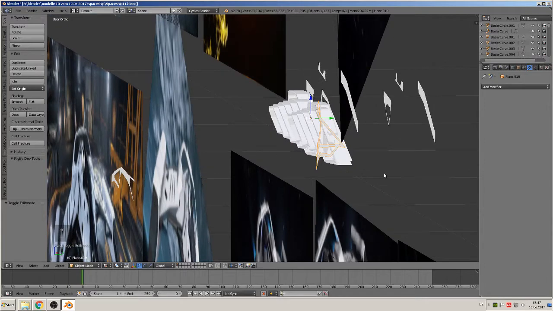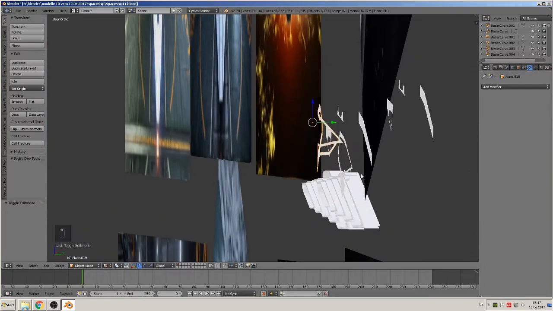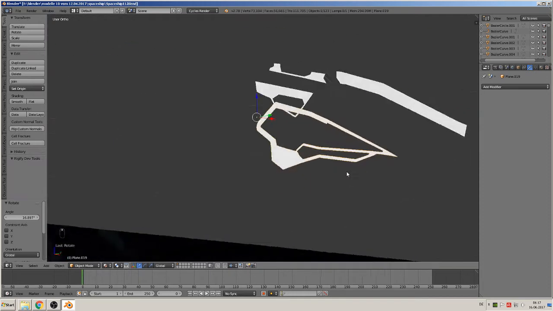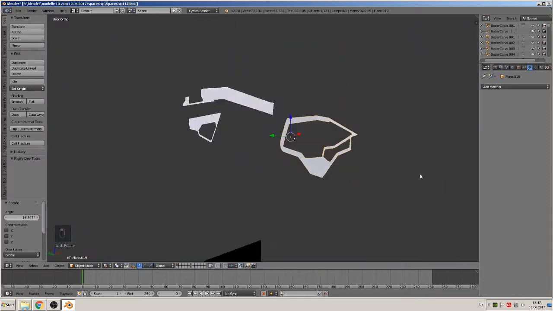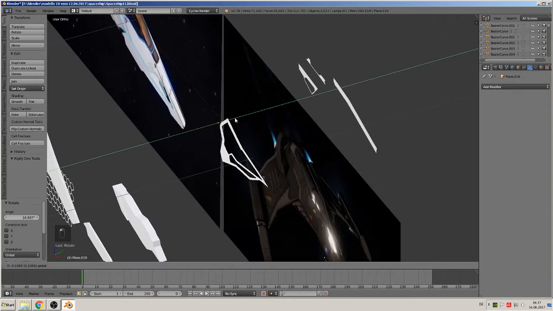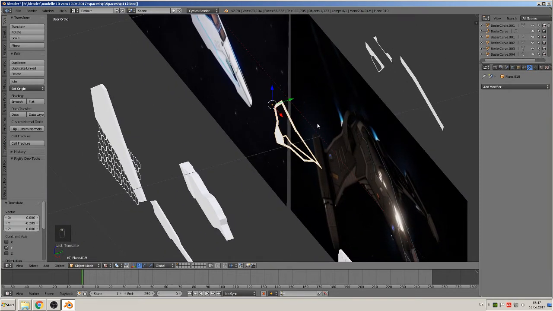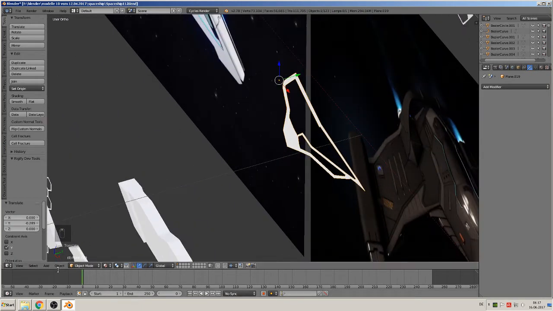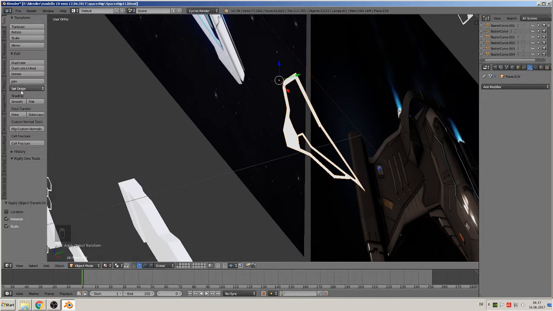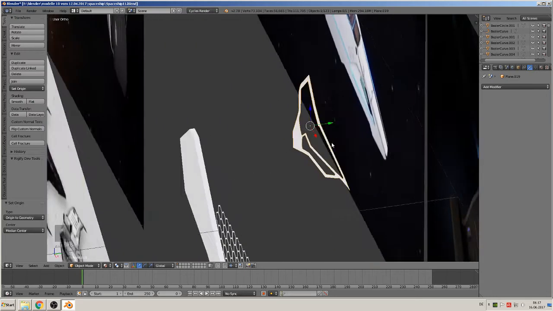And we need a leaning. So that means we rotate that in that direction, in the X direction. So we have that straight line here. That is good. Okay. After we make that, we have to apply that again: rotation, scale, set origin to geometry.